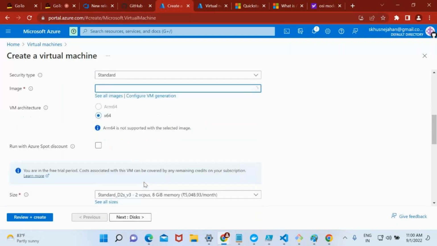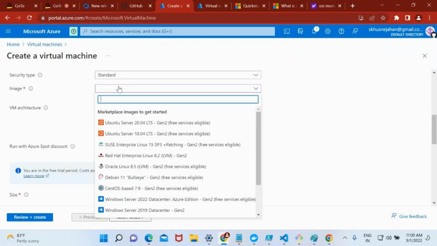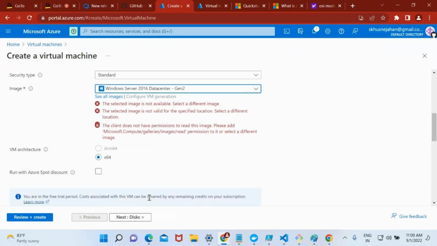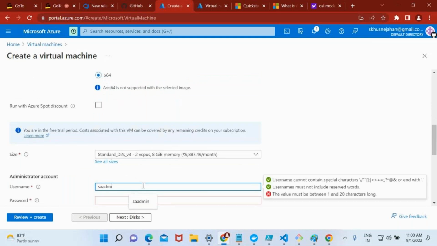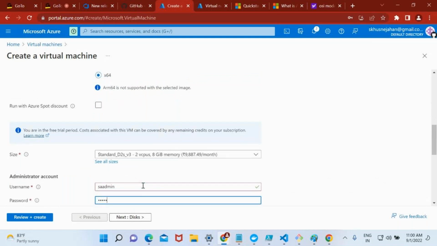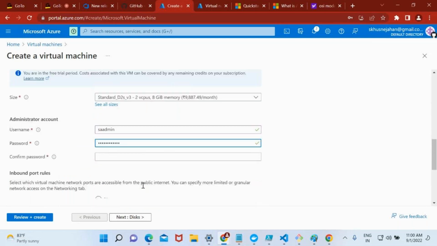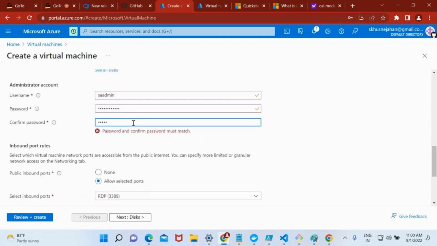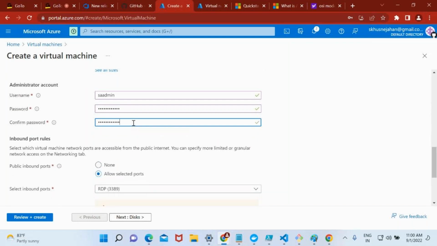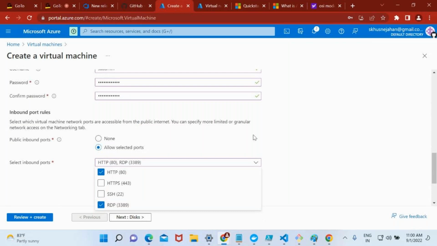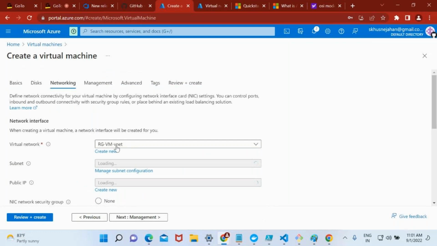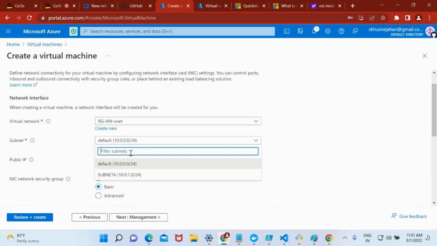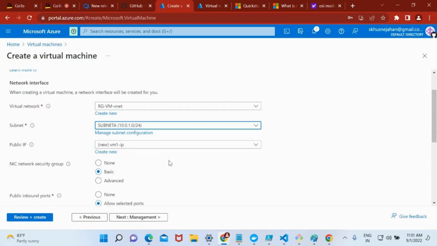Make it Windows. Yeah, done. This configuration is fine for me. Set the admin username and password. Allow the selected ports, port number 80. Go to the networking tab. Yes, this is the VNet, and inside this VNet I need to create two VMs in the same subnet. So I created subnet A.